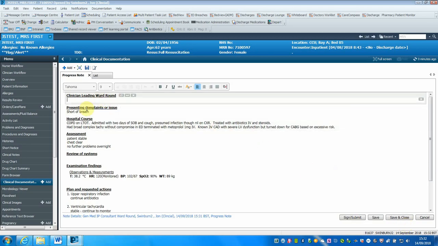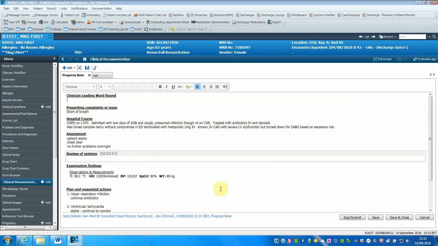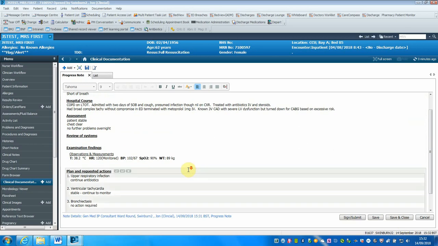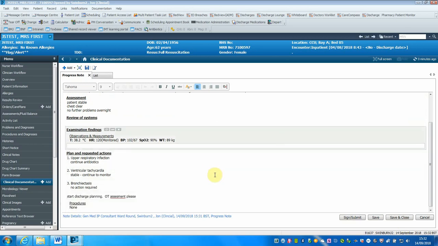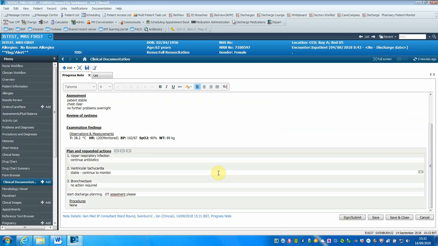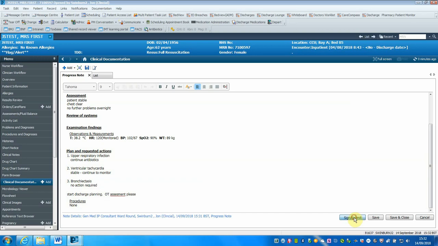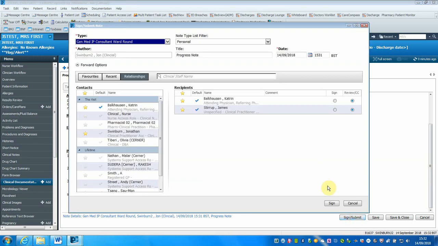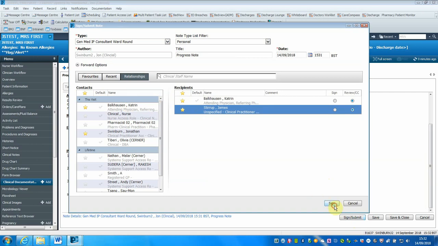And here is my summary of the information that has been created. It's brought through my vital signs. It would have brought through any other investigations that had come through since that time, and it would have placed in there any orders that I'd placed. So that's how you create your ward round note. And now that I'm happy with that, if I don't want to make any other changes, I am going to sign that.